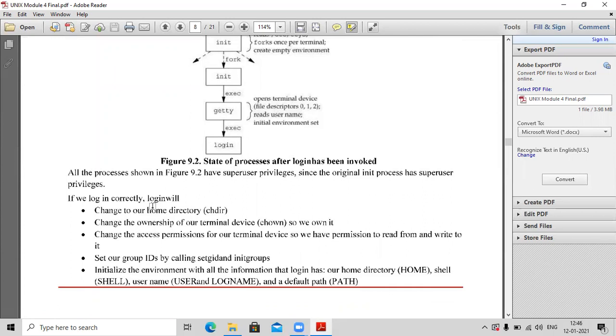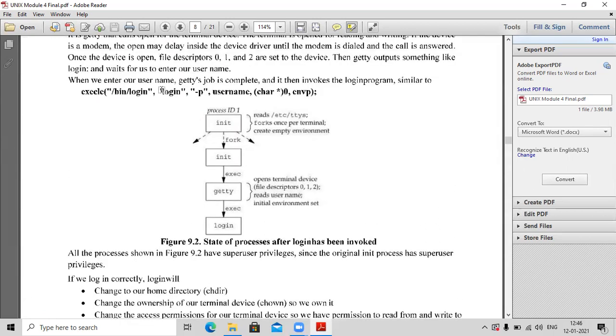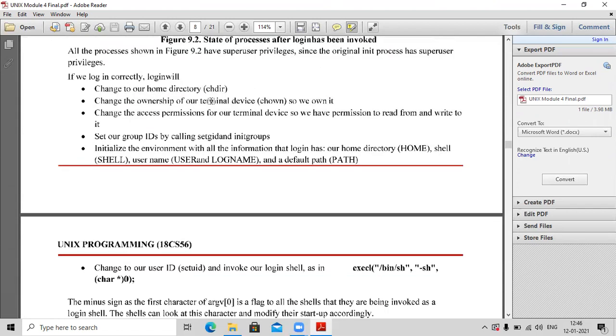So if we log in correctly, we will go to the home directory. It changes the ownership of the terminal device: through whichever terminal device we are logged in, that particular user will obtain the ownership of the terminal device. The access permission of the terminal device will also be changed.